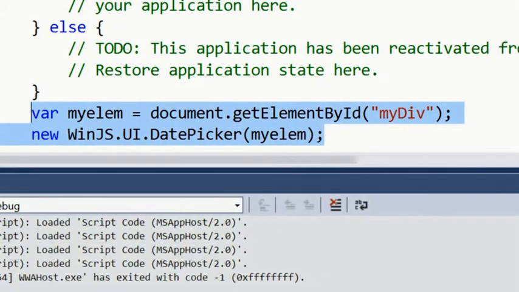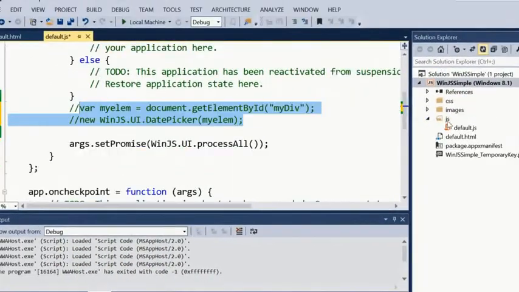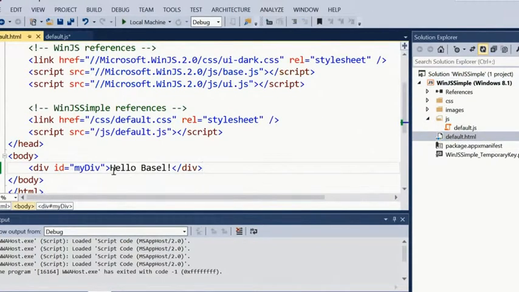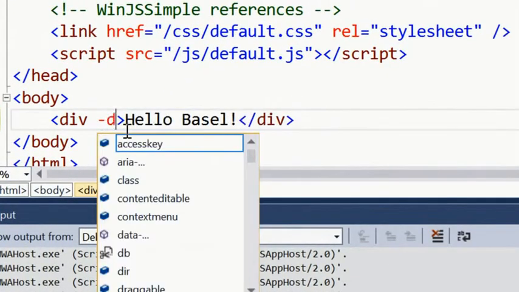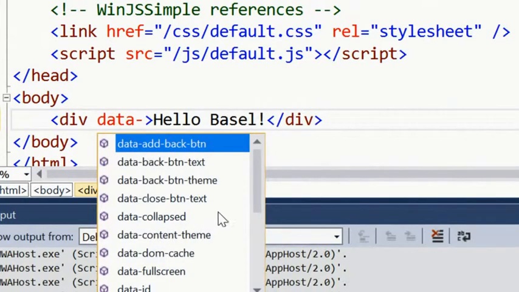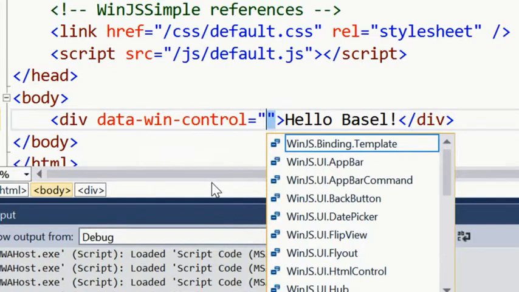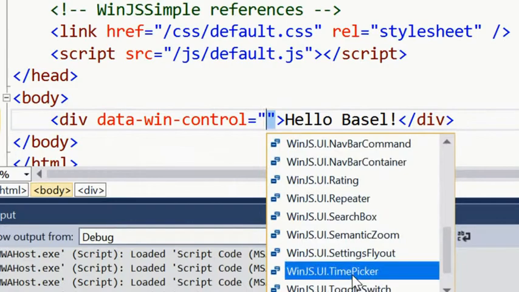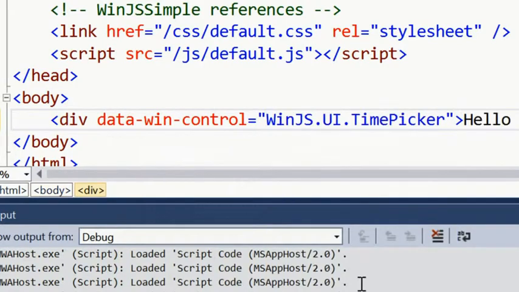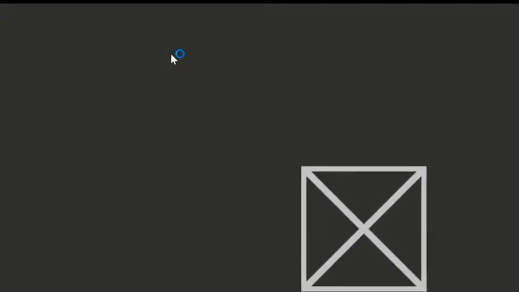So you can create them in code behind, effectively, in JavaScript, or you can declaratively create these controls. So if I go back to this div, I don't need an ID anymore, I use data-win-control. That should say data-win-control, but don't worry, it still compiles. And then I choose the WinJS.UI.TimePicker. I declaratively declare that control. And now when I start up, the time picker is in place where that div was.